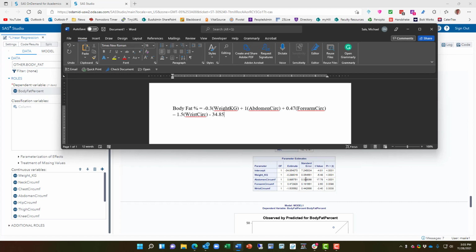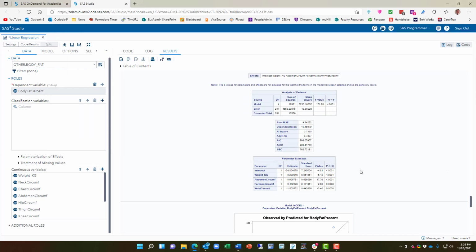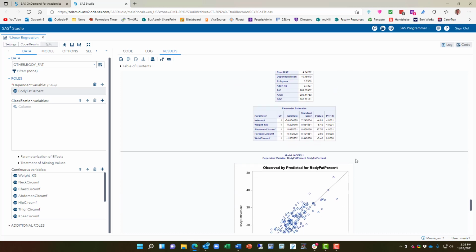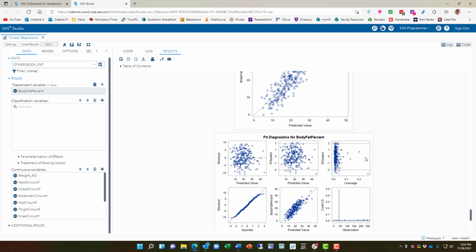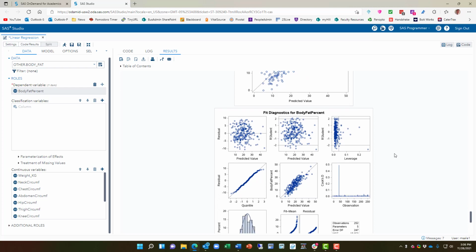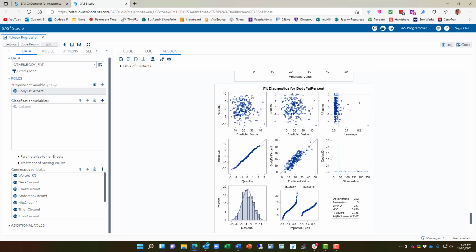All right, basically just one more step is to check a couple last diagnostic plots in SAS Studio. One of the things we want to make sure is that our equal spread condition and our nearly normal condition are also satisfied. So what I want to take a look at first is my equal spread condition. And what that means is I want to take a look at my residuals plotted against my predicted values. And that you can find right here in the fit diagnostics. Here's my predicted values on the x-axis. So all these are body fat percentages. And here is my residuals.